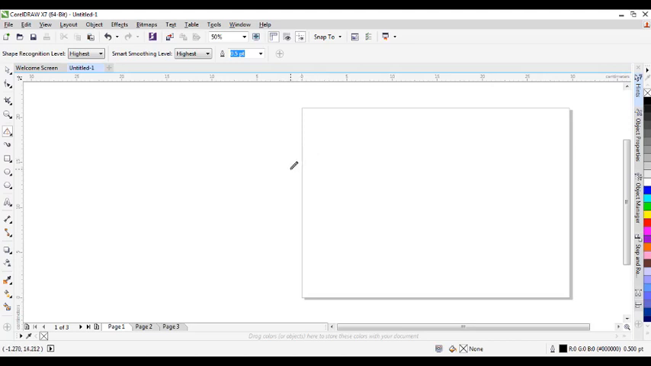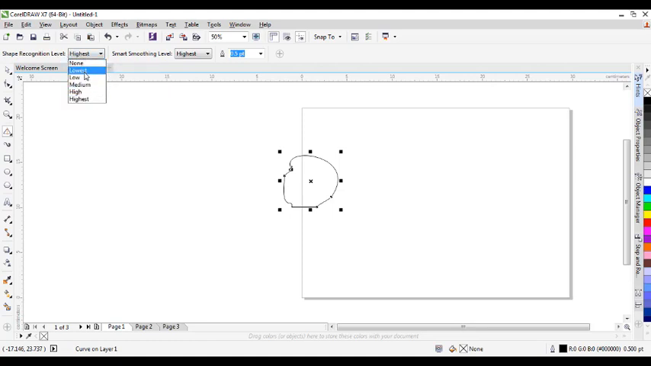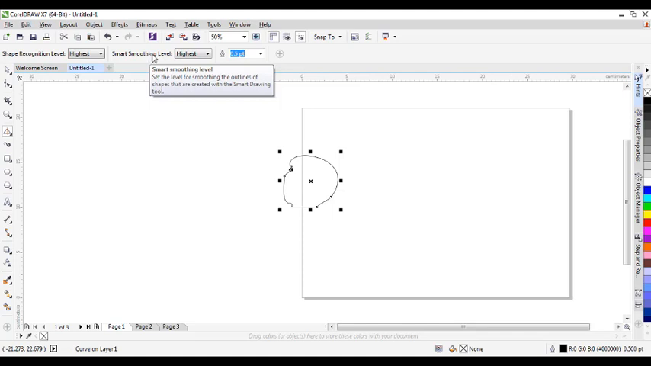What do I mean? If I try to draw something like a circle on my screen, I release it. CorelDraw tries to help me modify it. And we have the options for the smart drawing tool here. We have the shape recognition level. You select the level, whether the lowest, the low, the medium, the highest, and we have the smart smoothing level, how you want it to be smoothed for you. No matter how bent you have drawn it, you can always select. I have it at highest.